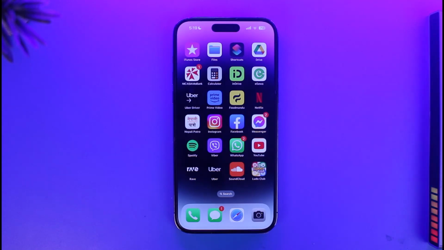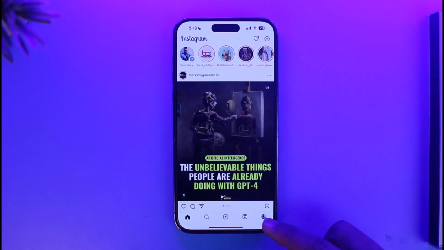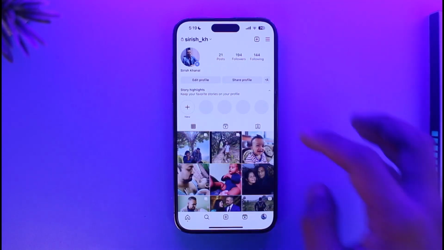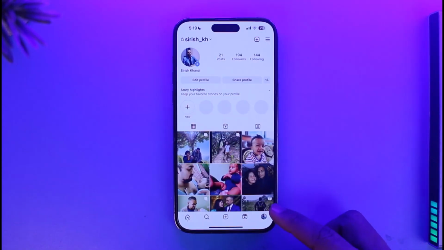If you'd like to create a second Instagram account, just open up Instagram. By default you only have one account logged in. Just come to your profile page, and if you want to add another account and then actually log into that account, all you have to do is just tap on this little drop down menu from the top. You'll see another account that I've added, right?